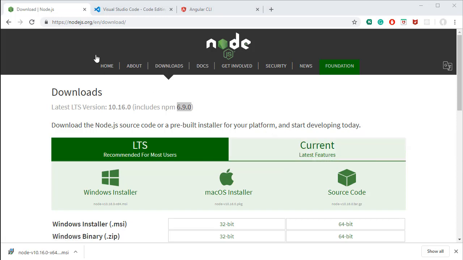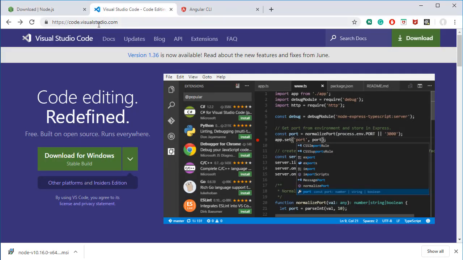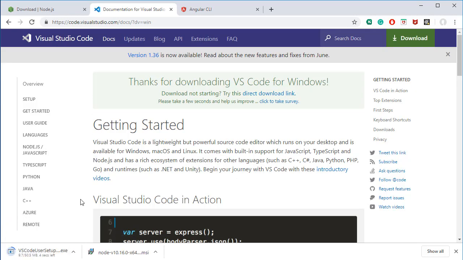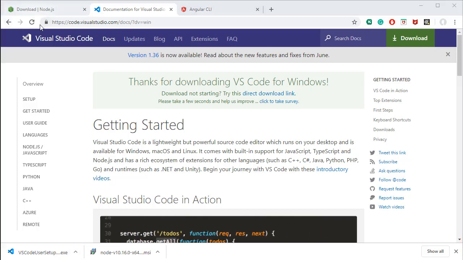And I need an editor, so I'm going to use Visual Studio Code. You can download it from code.visualstudio.com, and if you click the download for Windows, you can download the Visual Studio Code and install it. Once you install both Node.js and Visual Studio Code, then you can go to the terminal or command.